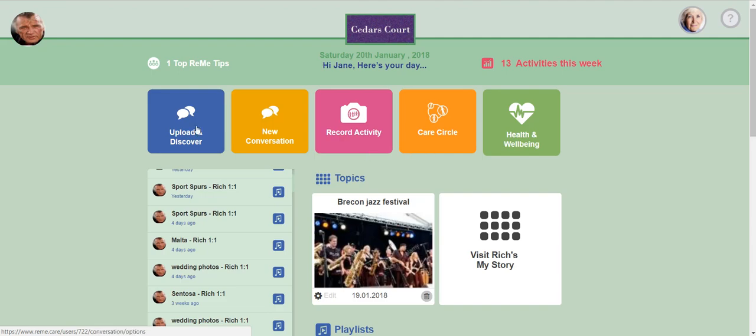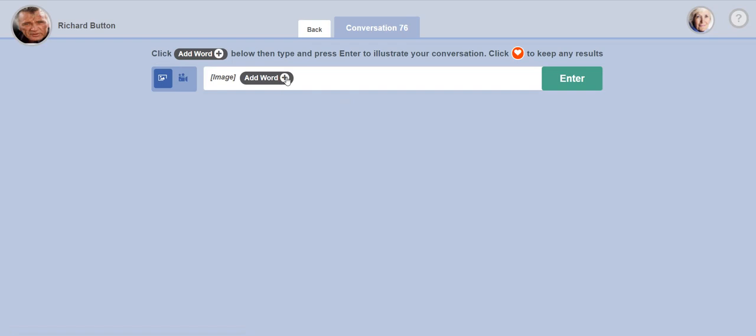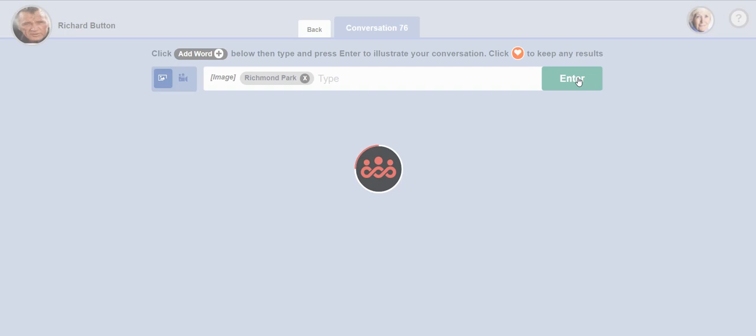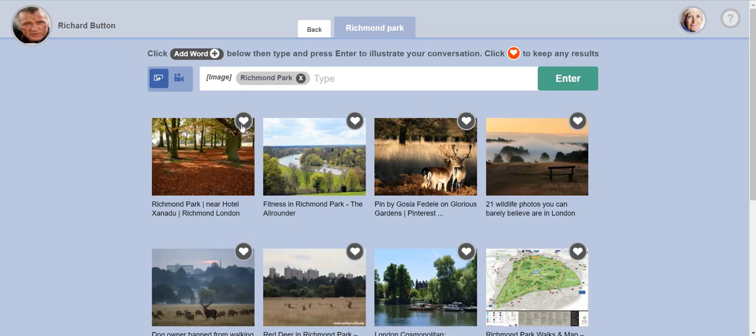But we're going to start with clicking on Upload and Discover, where Jane can either upload her own content to build topics and activities for Richard, or can discover content using the internet. If we click on Discover, you'll see that we're asked to add a term. So if we were to put in, say, Richmond Park here, then the system will bring up content that Jane can choose from to illustrate the topic that is being created. Click on any of these and they will be saved in that topic.